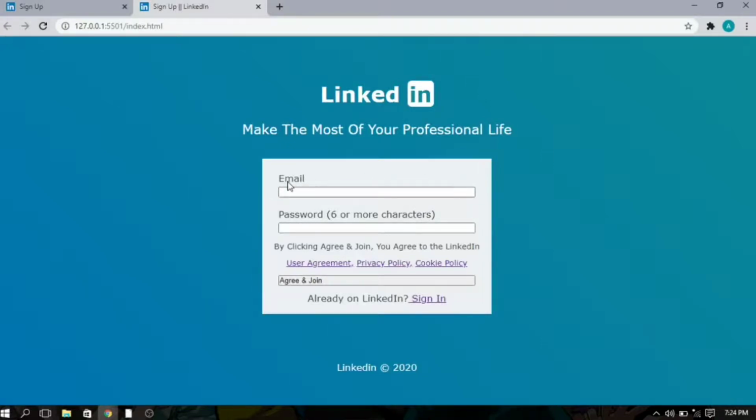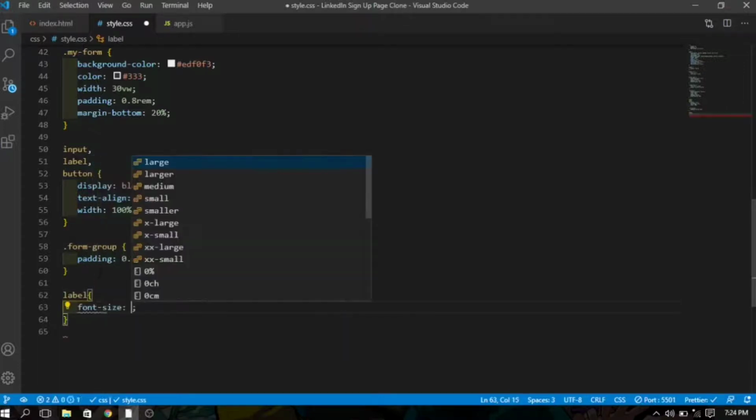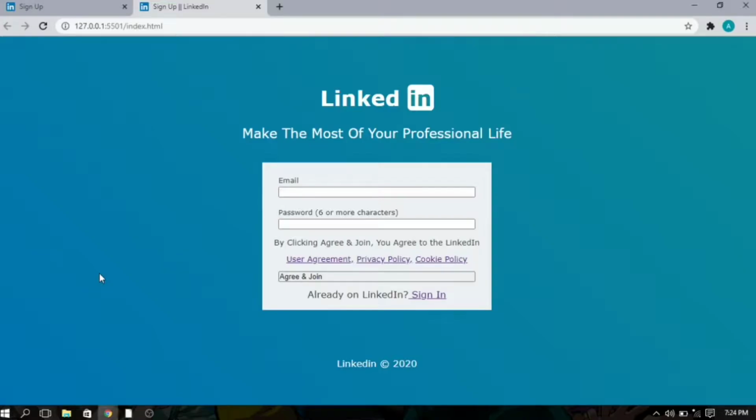I would like to style the label because they are way too big. So I'll say label and give it a font size of 13 pixels. So if I save, and that looks better.